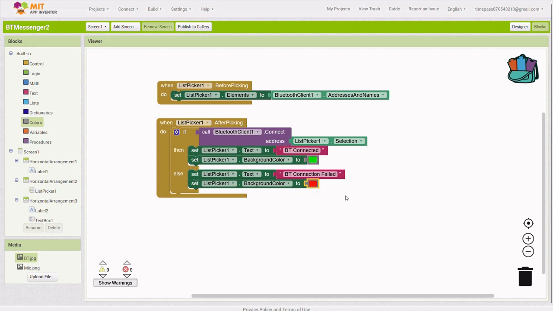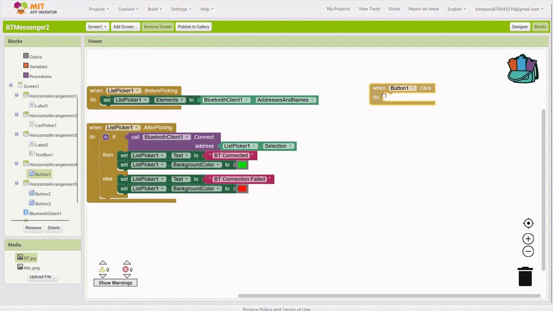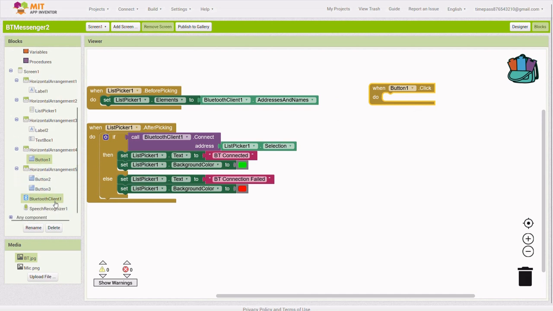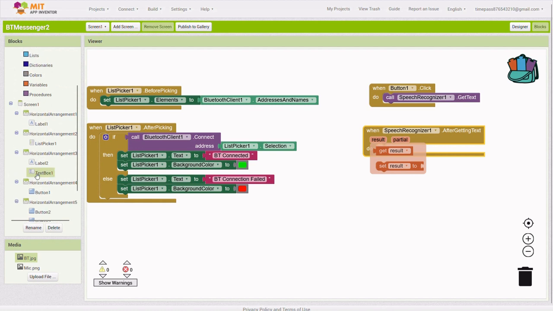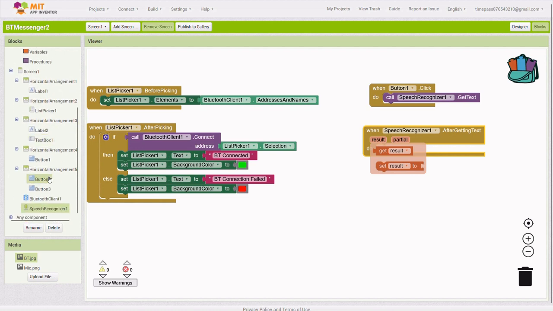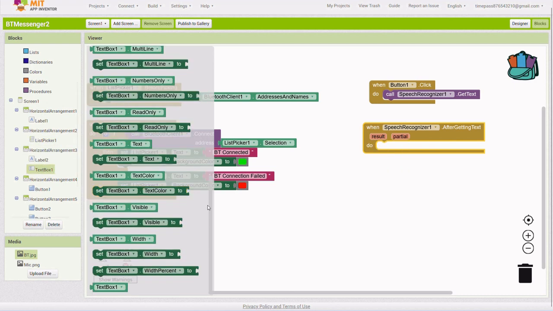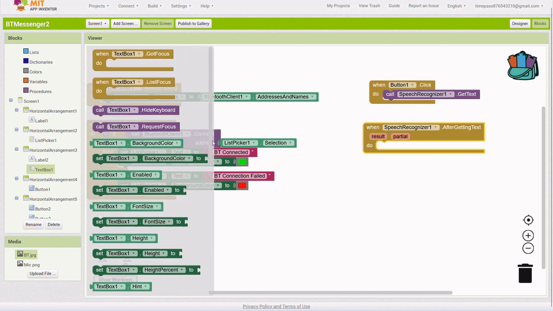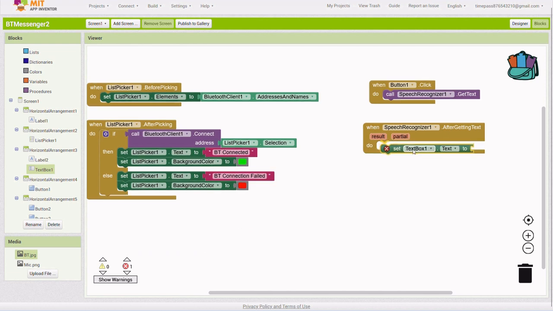So basically when button 1 is clicked, button 1 here is speech recognition. So when it is pressed, let's call SpeechRecognizer1 GetText. And SpeechRecognizer1 after getting the text, let's set the TextBox1 text to the result of the SpeechRecognizer1.